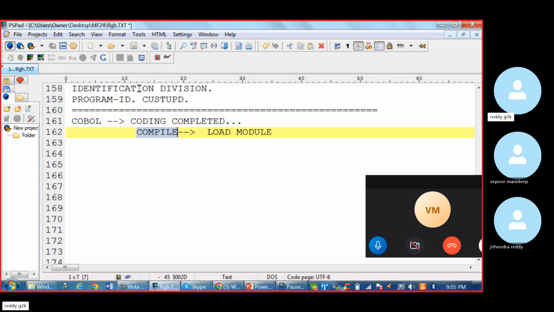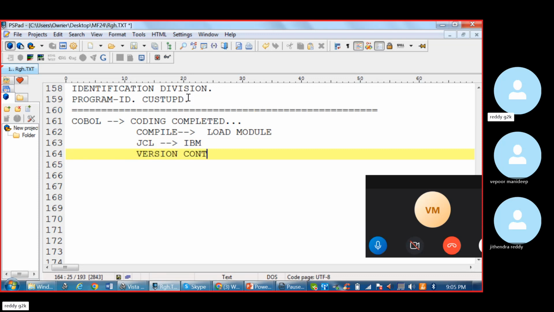A compiler program. Generally, how will you compile in mainframes? Either you will have a JCL provided by IBM, or you will have a version control tool. Common version control tools are Endevor and Changeman.